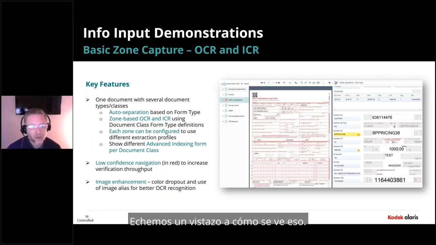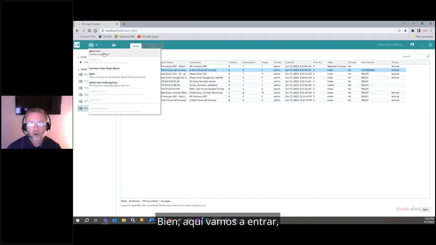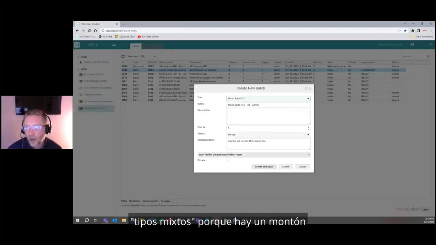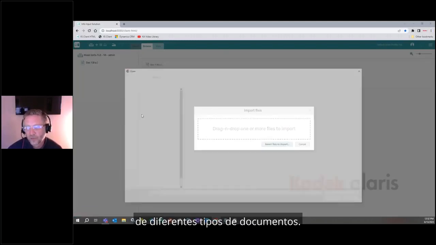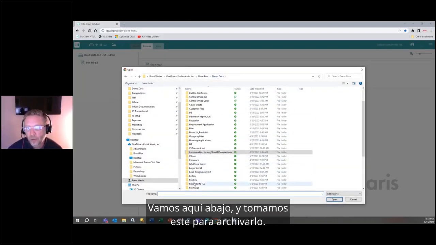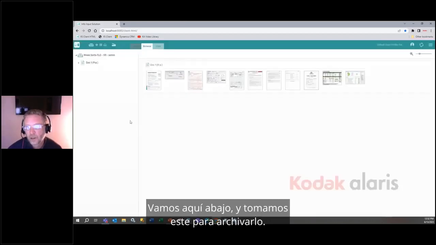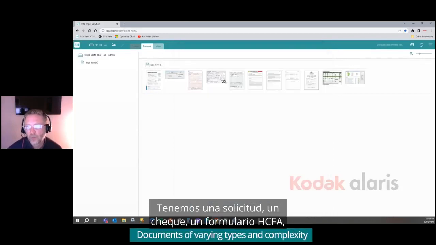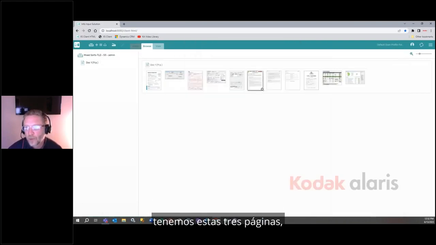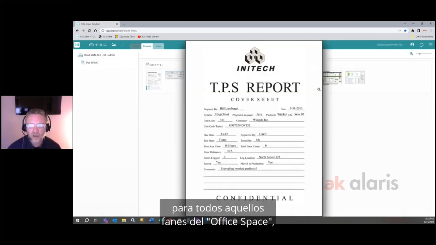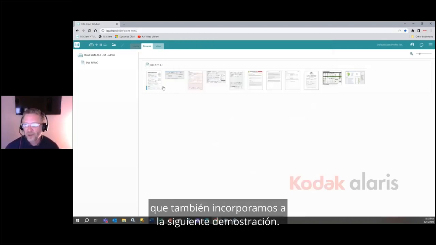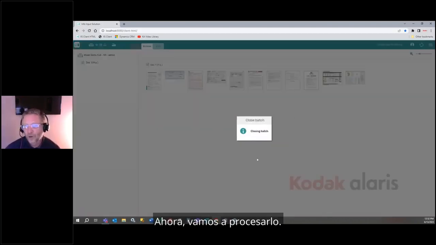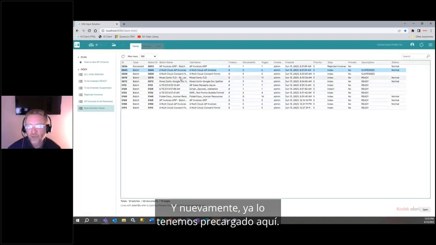So let's take a look at what that looks like. Here we're going to come to what I call mixed sorts, because there's a bunch of different types of documents. And we're going to come down and grab this one TIFF file. Again, it's got these 11 pages in it. We have an application, a check, a HCFA form, an ICR form, a UB04 form, and a 3-page document. And then, hey, if anybody's a fan of Office Space, the Initech TPS report, we rolled that into this next demo as well. So we'll process that. And again, we have that already preloaded here.